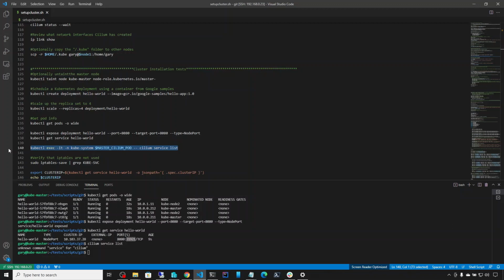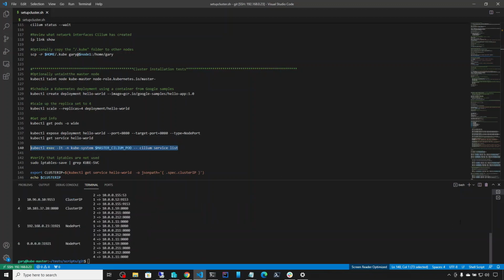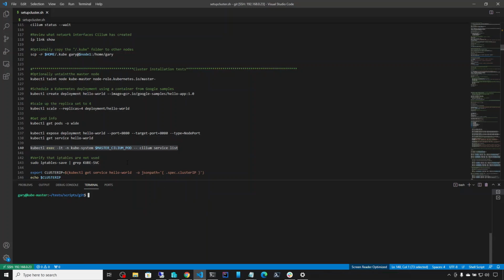These are all the services that have been created so far. And for our service, this is port 8080. And these are the 4 pods that are behind the load balancer. So the information is coming from eBPF now. There's no iptables, everything is coming from eBPF.